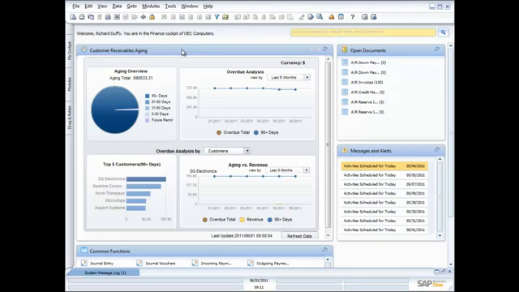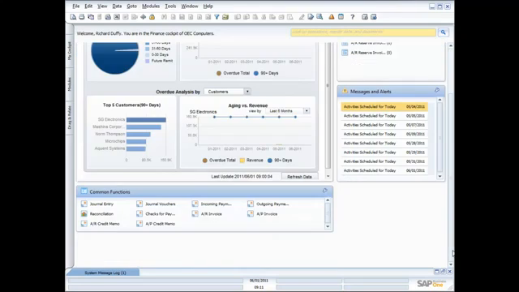You'll see right now in my finance cockpit, I actually have my customer receivables aging as my dashboard. But these dashboards, don't forget, can be customized, and you can take the standard SAP dashboards and put in dashboards that you have created yourself using the SAP Crystal dashboard design tool. I've also got my open documents, my messages and alerts telling me the things that I have to do today, and then I've got my common functions down here. These are the common functions that I'm going to use as a member of the finance team.